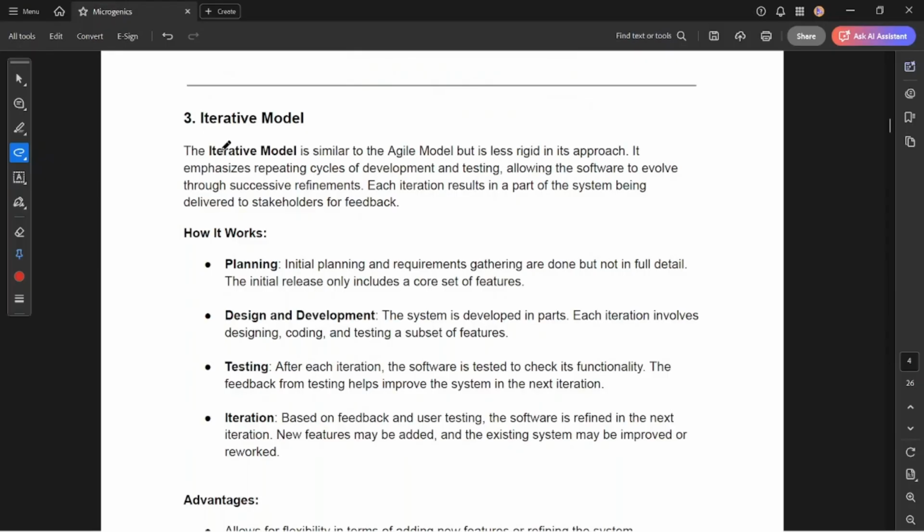Next comes the iterative model. You already know the iterative model. It's similar to the agile model, but it's less rigid in its approach. It emphasizes a repetitive life cycle of iterative development and testing, allowing software to evolve.